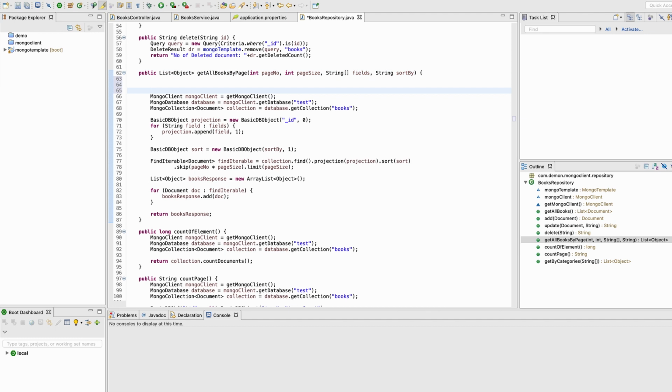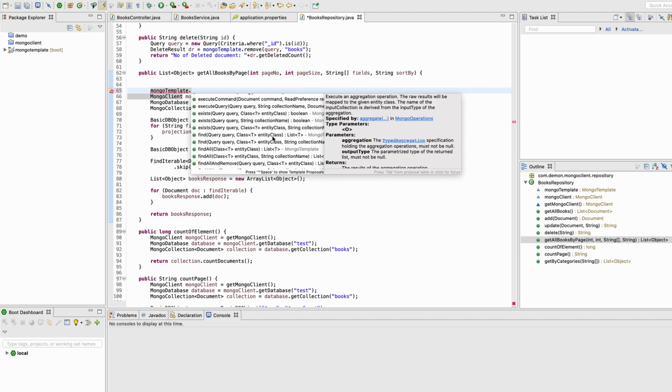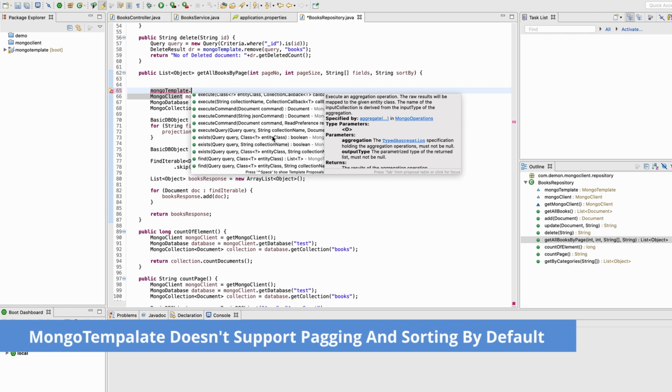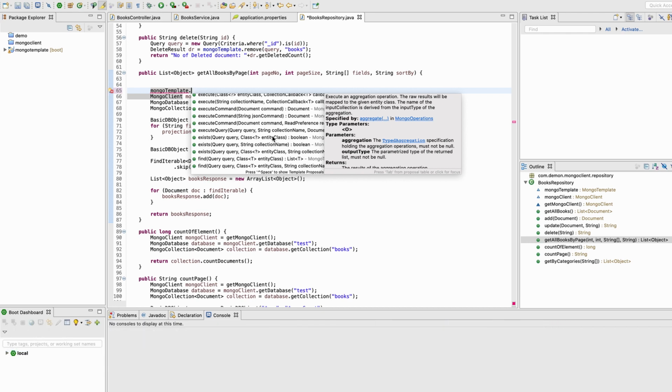So let me go ahead, and here in this function, if I do MongoTemplate, so if you do dot here, and in this list of methods, you can see here we don't have any method which supports pagination directly. So that's why MongoTemplate doesn't support pagination directly, and this part will be a little bit tricky in terms of development. And for projection, we have query objects, and you can pass a field that we did in our previous tutorial.